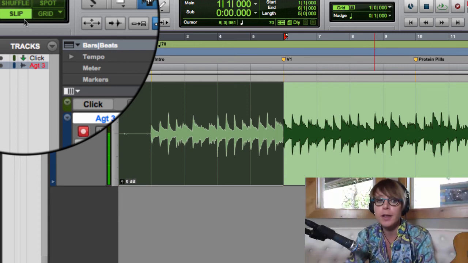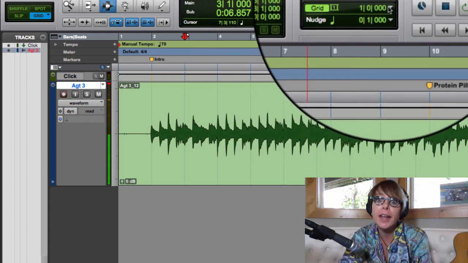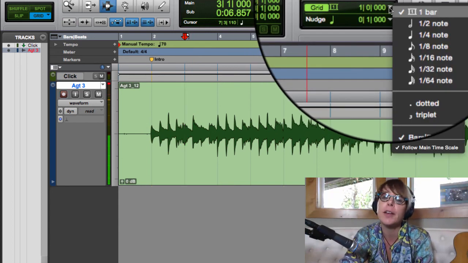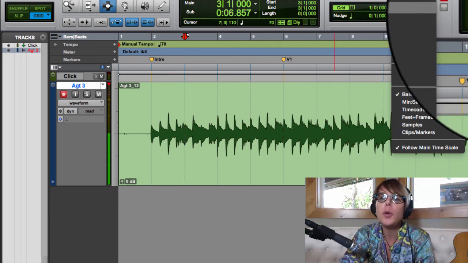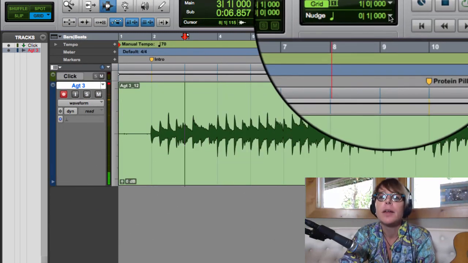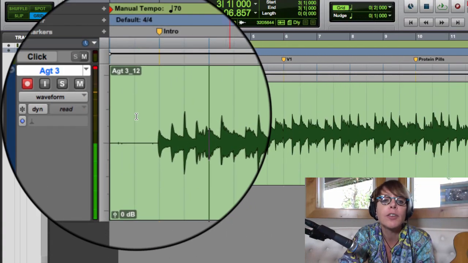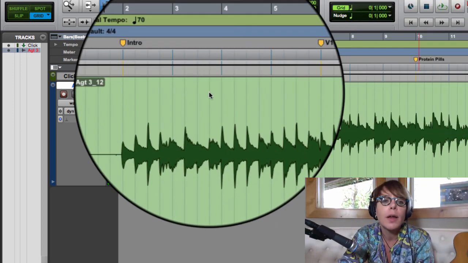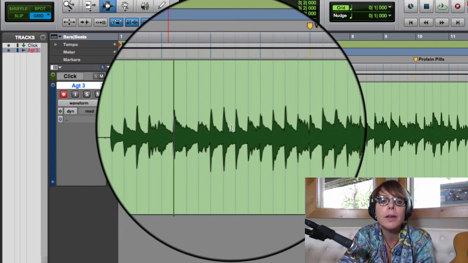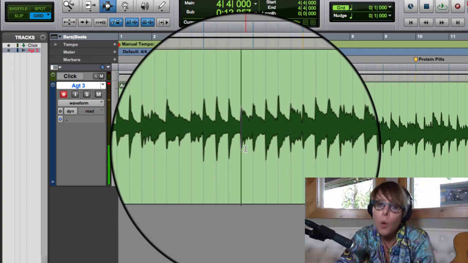Grid is telling your mouse it's only going to click where you're telling it, and where you specify the grid is right here. We have the grid set to one bar. So you'll notice these little lines right here. If I put it to half notes, now we've got twice as many of these little lines. And if I put it to quarter notes, now I've got every single beat, you can see where I'm hitting the guitar on the quarter notes.